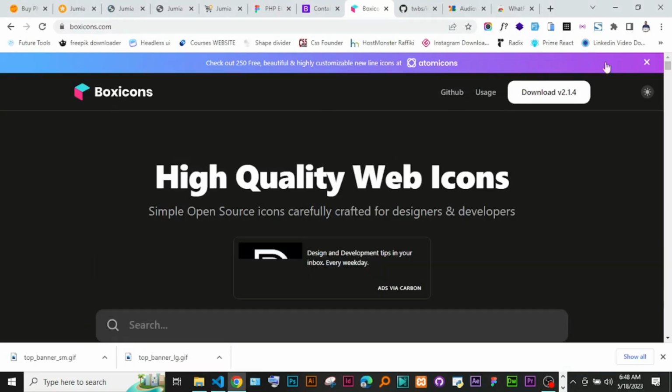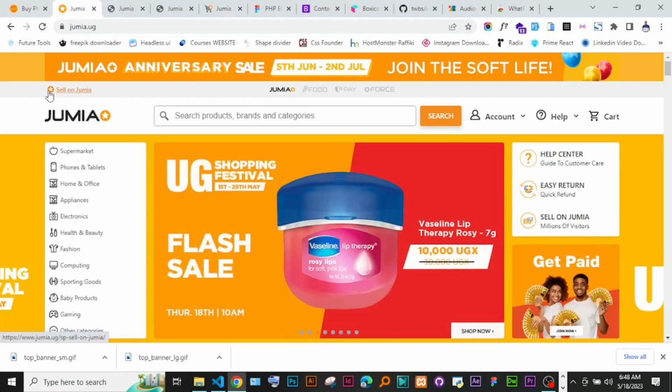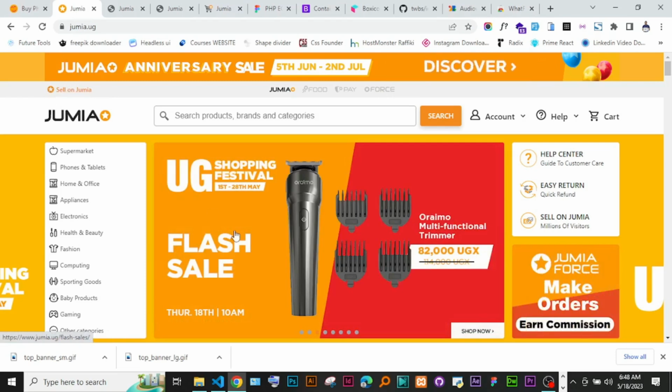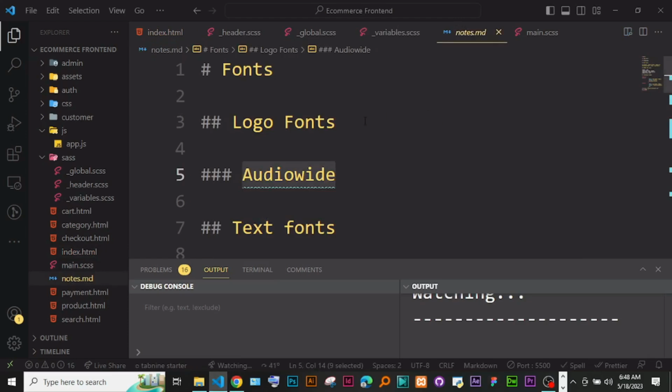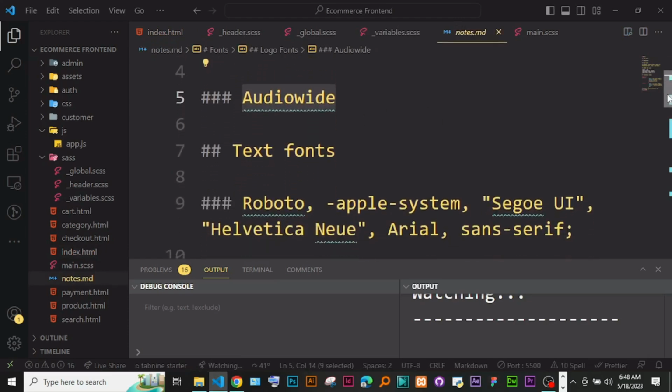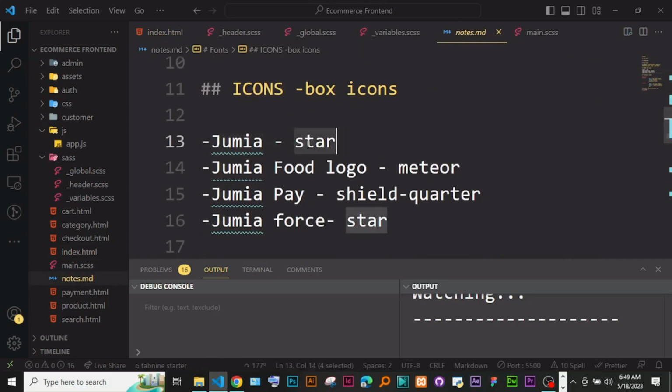So now we can start searching the icons we want to use in our project. Now for this, there is this star here. Now for this star, I wrote those in my notes here for the icons. Okay, so where we have Jumia, we are going to use star. For the food logo, we are going to use this Meteo. Then the pay, we are going to use shield, and then Jumia Force is star.